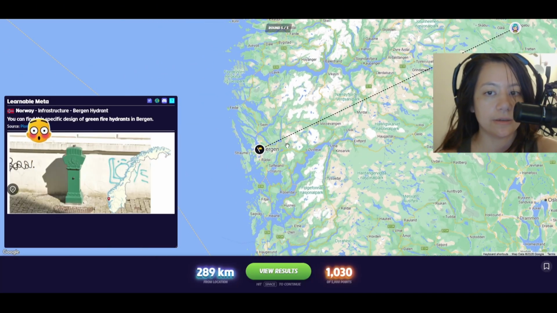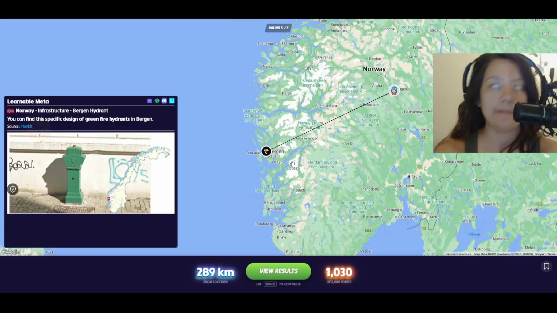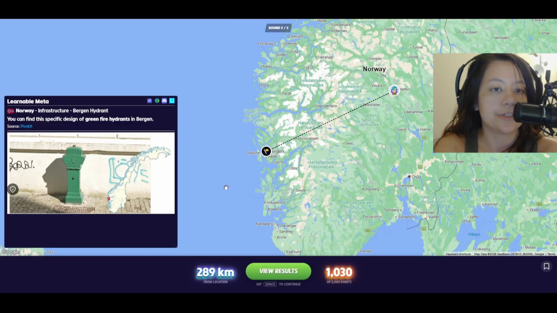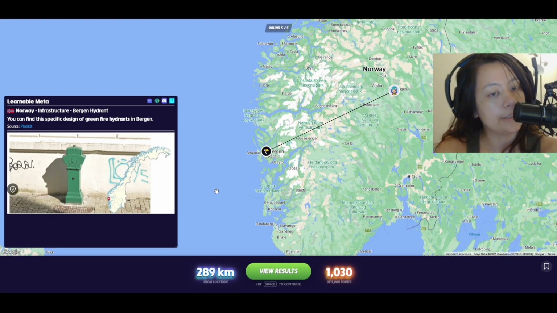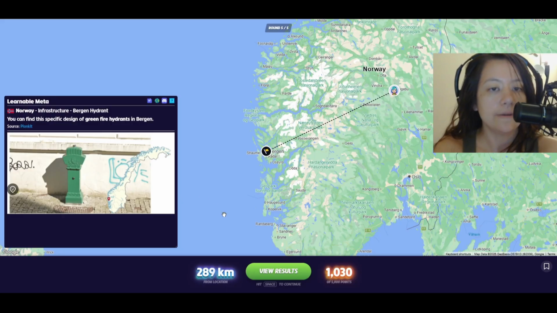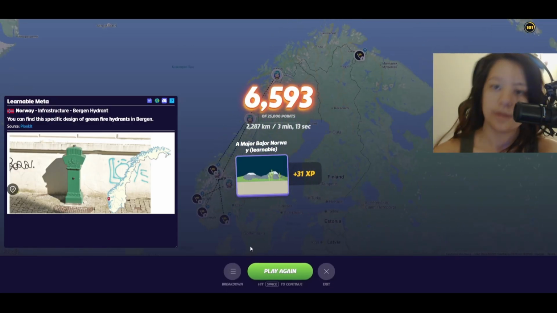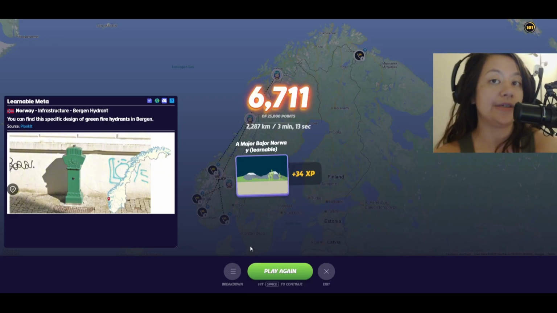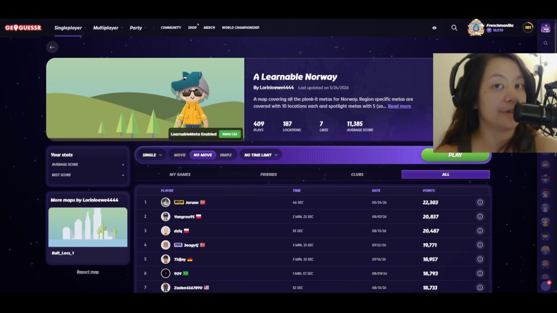Okay, this was actually in Bergen, so maybe I should have guessed there because I didn't think it was Oslo. But anyway, infrastructure Bergen hydrant. So you can find this specific design of green fire hydrants in Bergen. So green fire hydrant Bergen. Okay, we're ending on 6.7k. Not bad. Let's move on to the second map. Next up, we have Lernable, Norway.